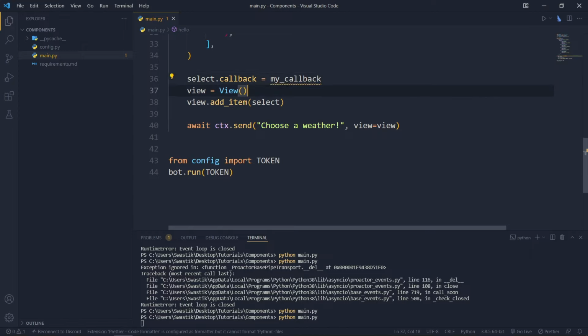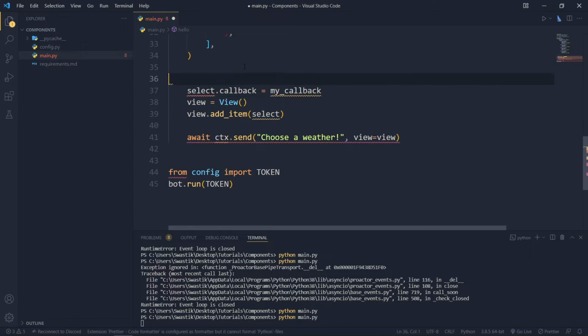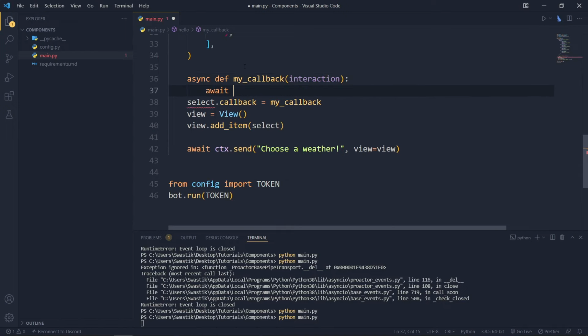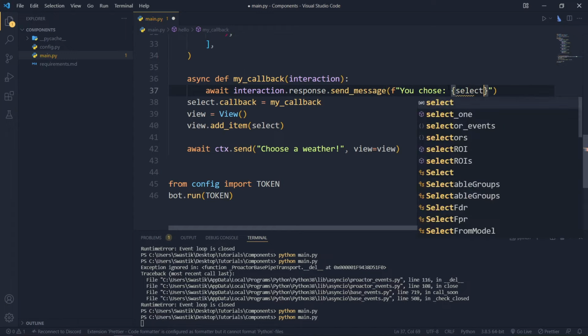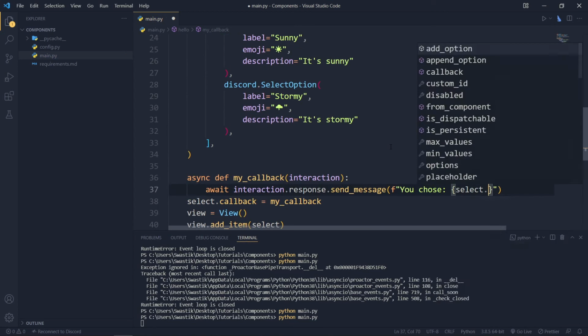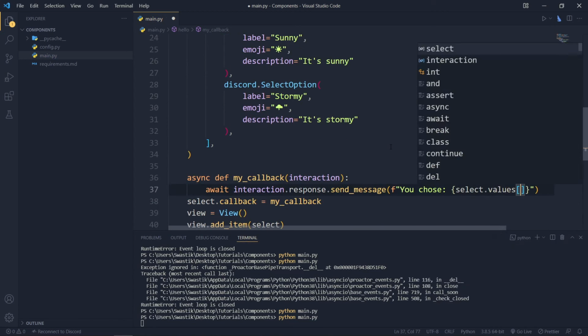Now what is this my callback? Well, you'll need to define that. So async def my callback. This takes in one parameter, that is the interaction, and you can await interaction.response.send_message. You chose, this is select, so you'll have this select.values, and we'll have the first value.